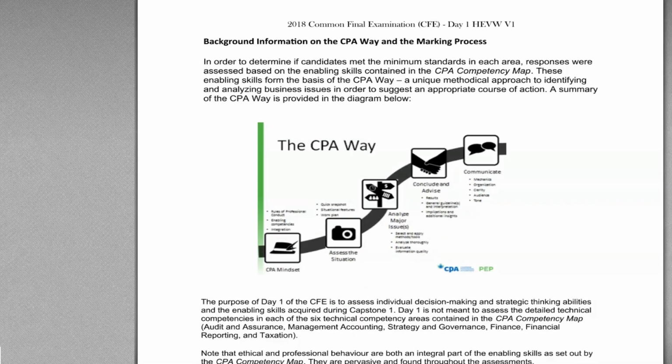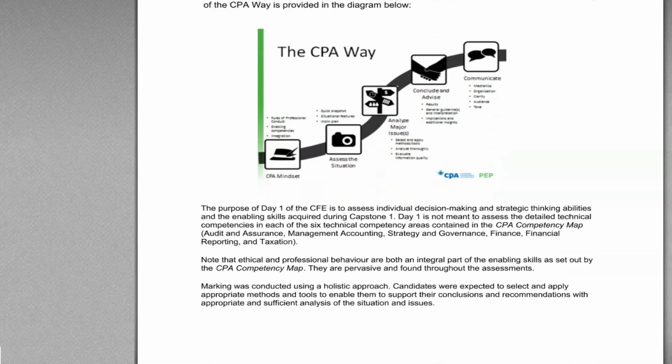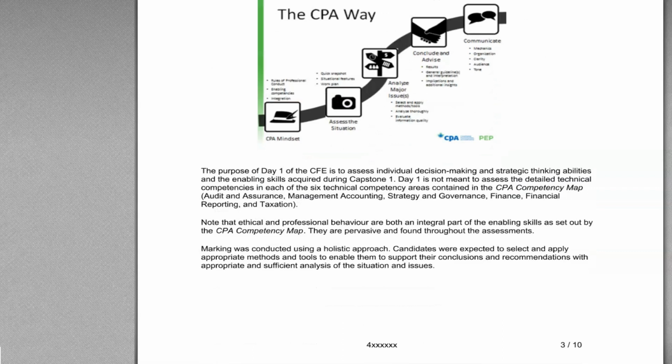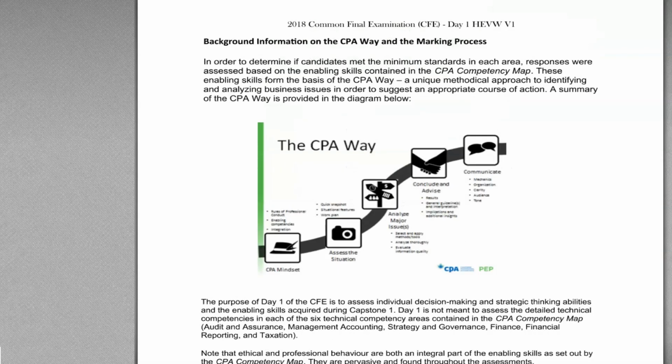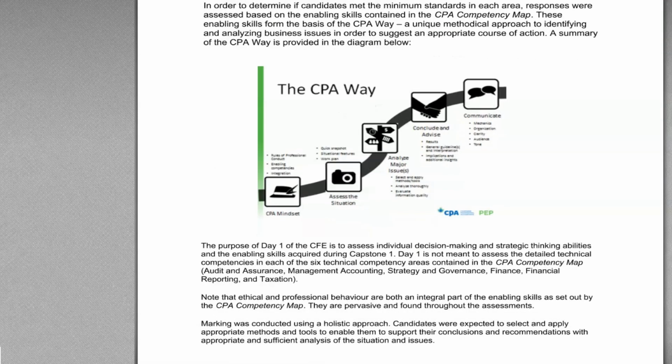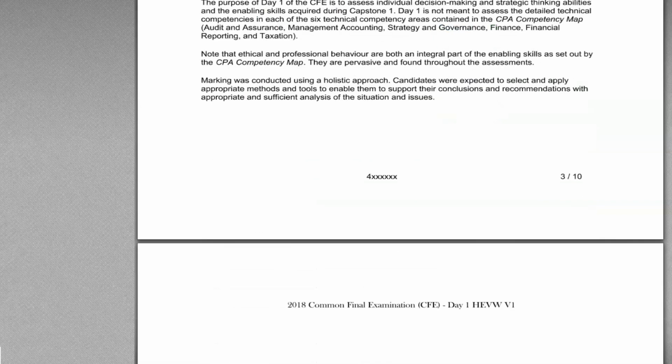Going down to the 3rd page, this shows the CPA Way diagram. Day 1 is marked holistically based on the CPA Way approach. If you want to learn more about it, just check out the webinar I did on CFE structure. Let's go down a little bit more. Okay, summary of performance.